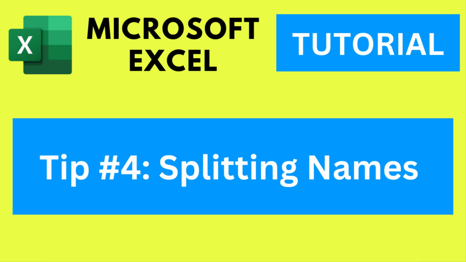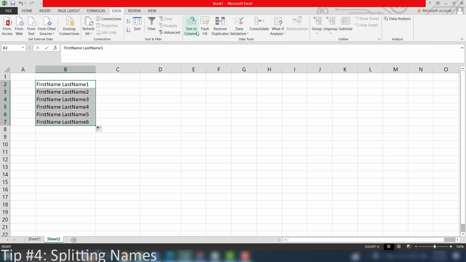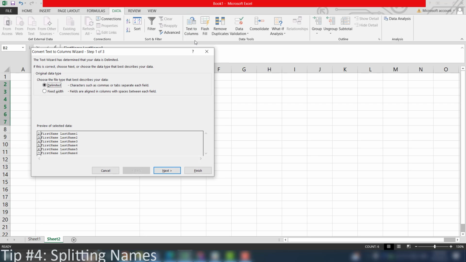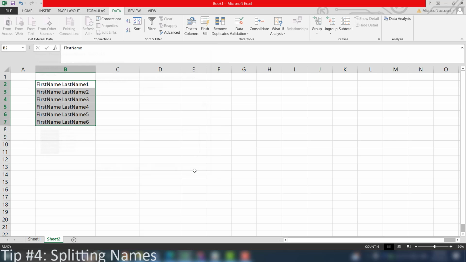Tip number 4. Splitting names. To split names into separate first and last name columns, follow these steps. Start by selecting the data column containing the names. Then go to the Data tab at the top and click on Text to Columns. Choose to separate the names using delimiters like spaces or commas, which work well for CSV data values. Now you can sort the columns according to your preferences.